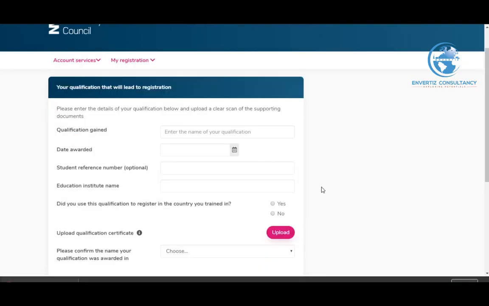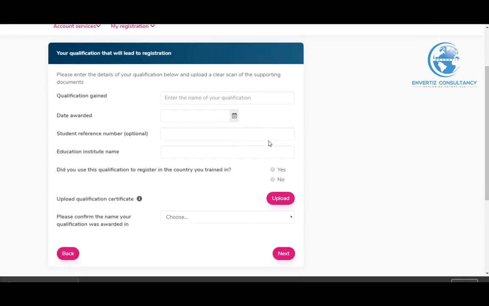Okay, on this page you're asked to provide the qualification that you've gained. Here you're asked to give the basic nursing qualification that you gained after your secondary education. If you have a degree or a diploma or a master's in nursing, you must input the basic qualification. NMC's requirement is that you must have a minimum 3 years qualification in nursing.